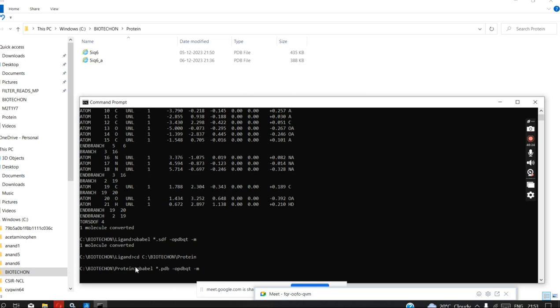Is it clear to everyone whatever I have mentioned till now, especially in this command? Obabel start.pdb -opdbqt -m. Right now I'm commanding this program that whatever file I have in PDB form, it will convert into the PDBQT form.